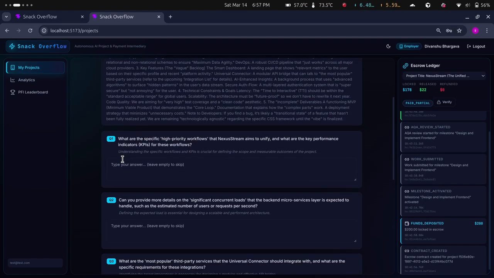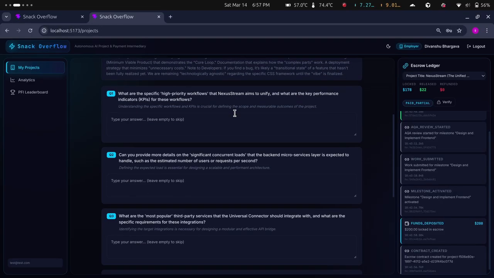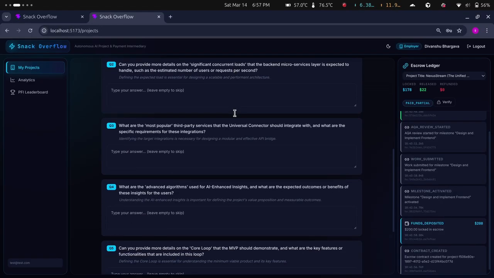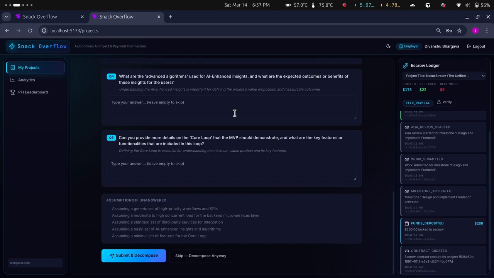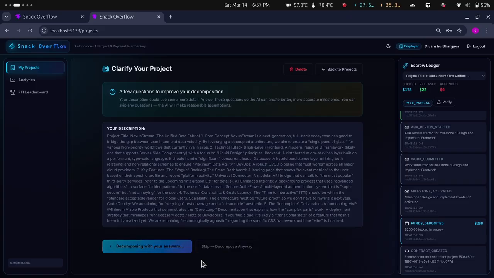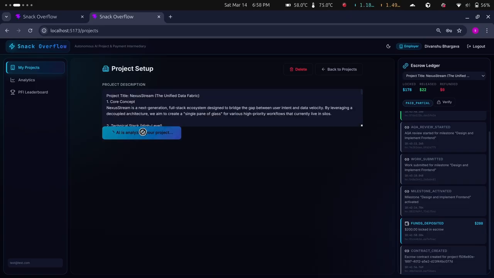As you can see, after you have clicked decompose, it has asked some clarifying questions we have generated through AI, so that the problem statement can be understood more clearly, and for the freelancer to understand it more. So you could answer this and then continue, or you can skip and decompose anyway. When you click this, it will bring us to this option in which we can decompose our problem statements into milestones, which are created automatically through the AI.